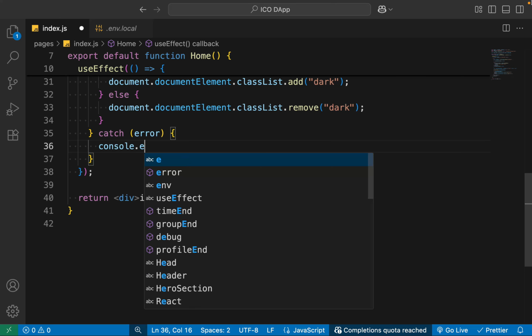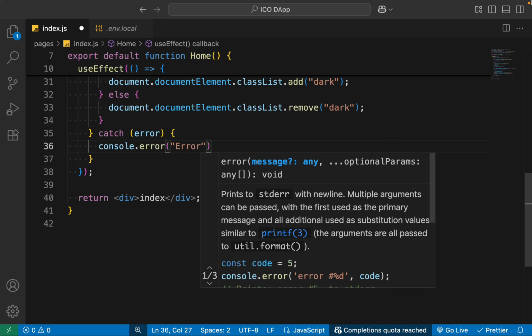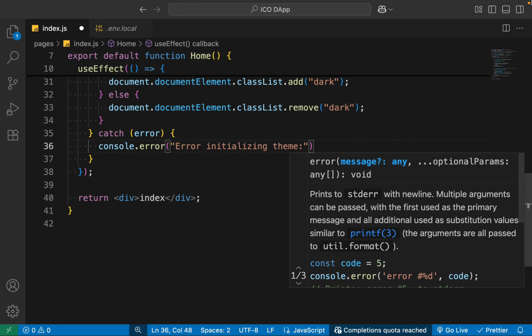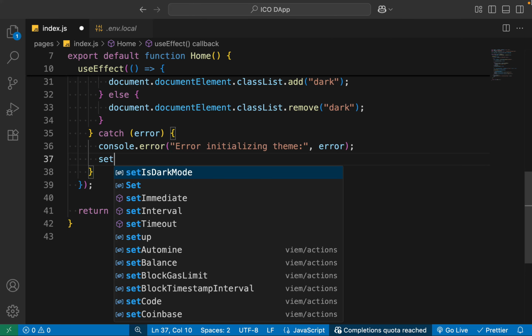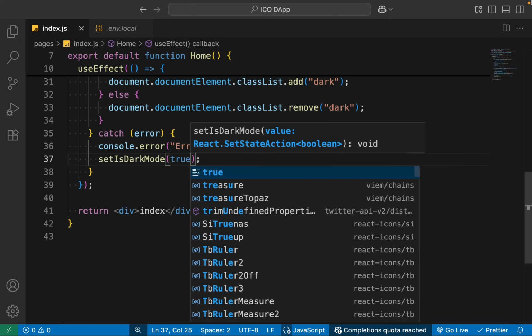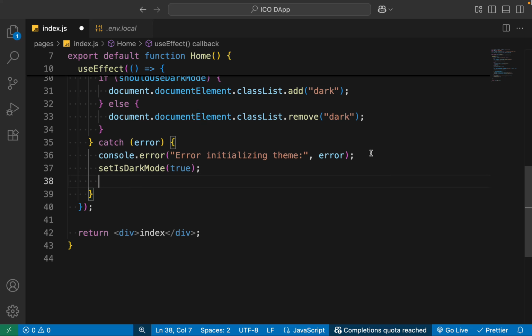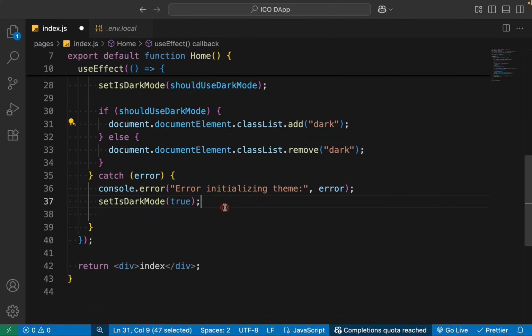We'll take this console.error and we can display the error message in the console. It's not that important. We'll say error initializing theme and we'll get the error object. Then we can simply call this set to true, because by default I'm going with the dark mode. When the user visits your application, by default it will be in dark mode, but you can go with false, so it will be displayed in the white mode. And that's all we have. Simply cut and paste here.